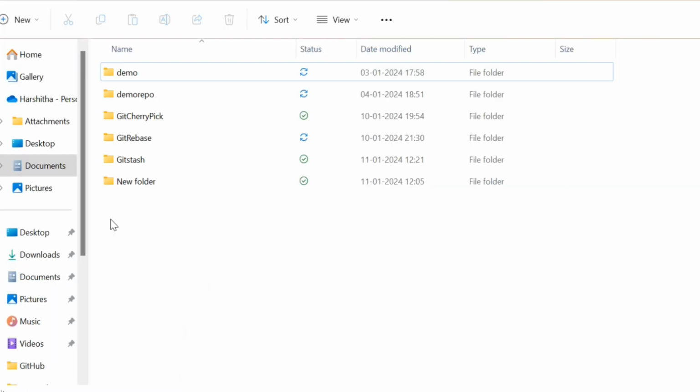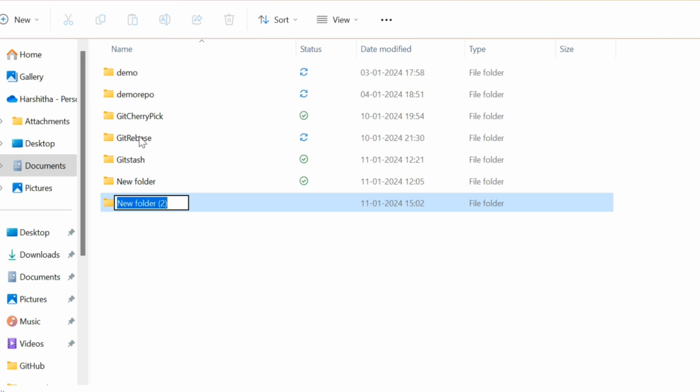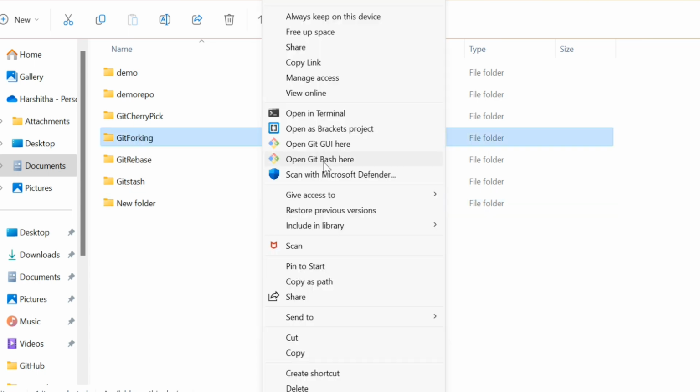Then in my local, I'm creating a new file called git forking. I'm opening my git bash here itself. I don't know, my laptop is a bit slow. So let me open git bash.